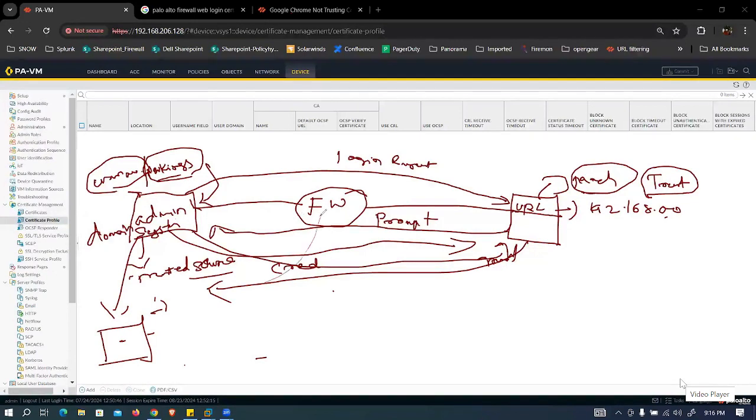Then the firewall will generate one CSR certificate and send it to the AD, correct? What is a CSR? Certificate signing request. It will be sent by the firewall to the AD or CA. Then again it will be replied back with the root certificate to the firewall. What will the root certificate do? The root certificate will give the firewall the trust with the host name, with the help of the CN.